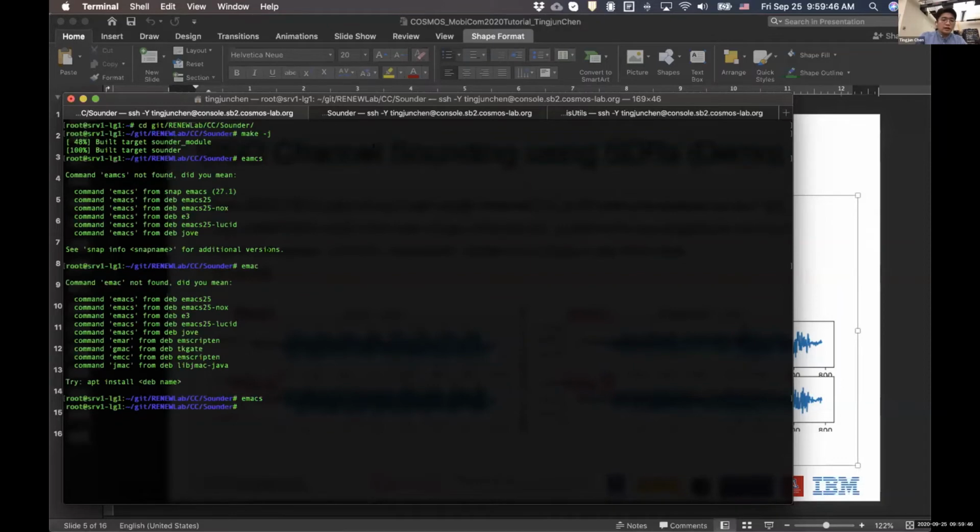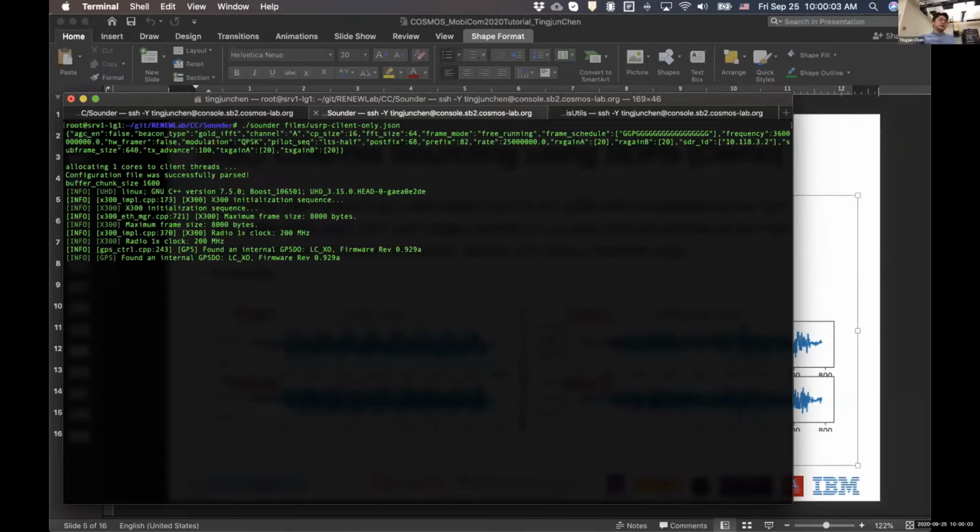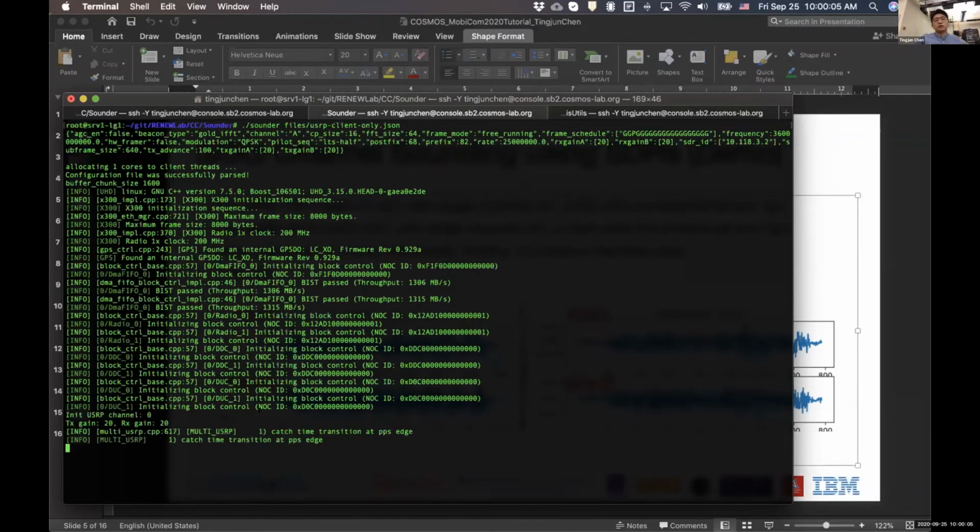So once everything is set up, we open 2 terminals, so we can run the client in one terminal and then run the base station in another terminal. Here, let's say on terminal number 2, I run the Sounder client using the configuration file USRP client only. This is basically going to trigger all the interactions with the USRPs to set up the frequency, the front end, the antennas. And as you can see here, the client is expecting to receive a beacon from the base station. So that's where the status is in terms of the client.